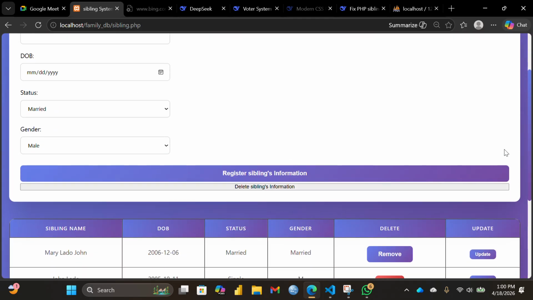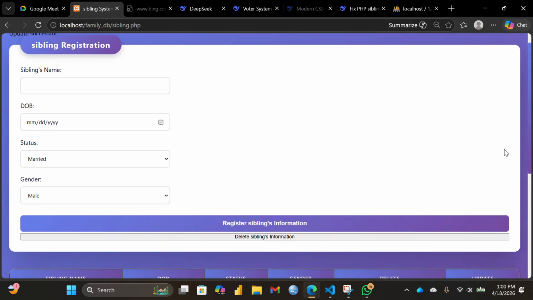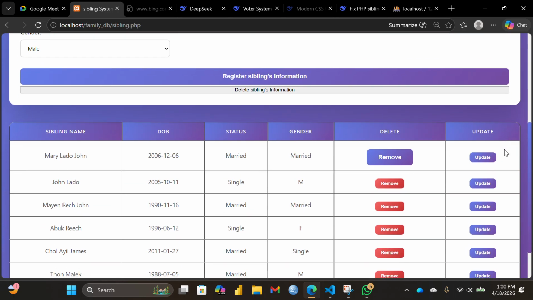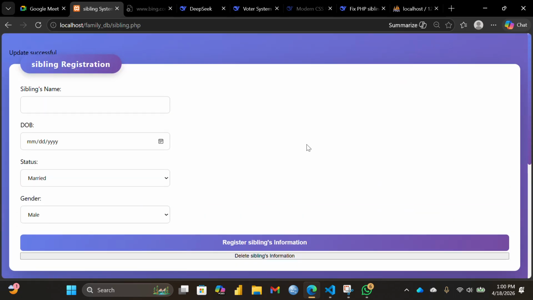So these are the few methods on how you can add the update button to your system.